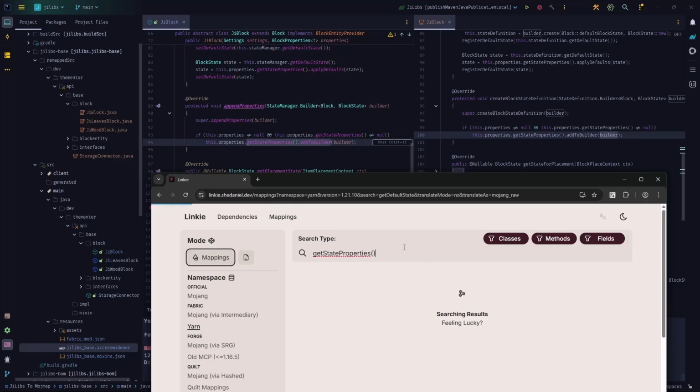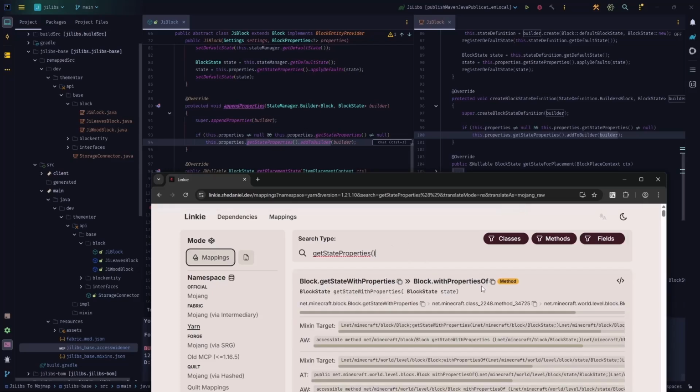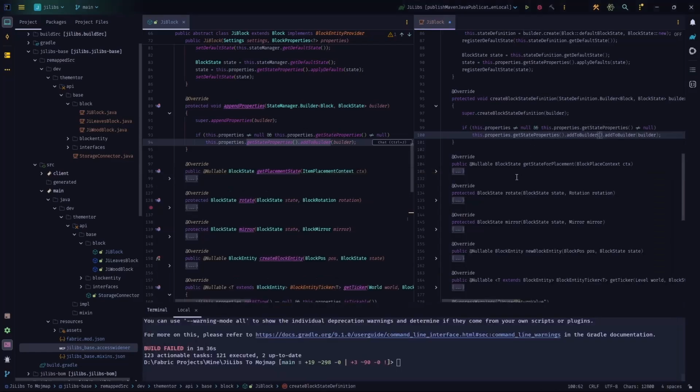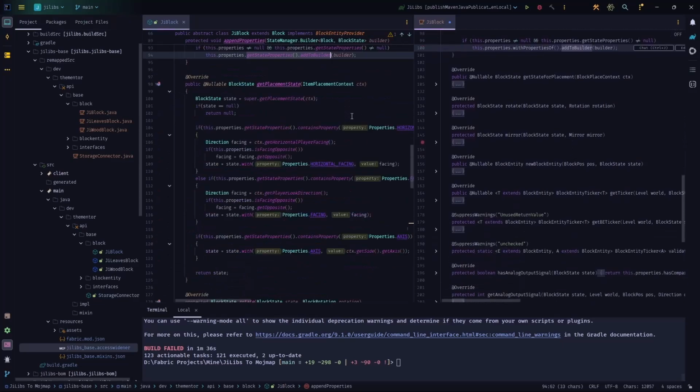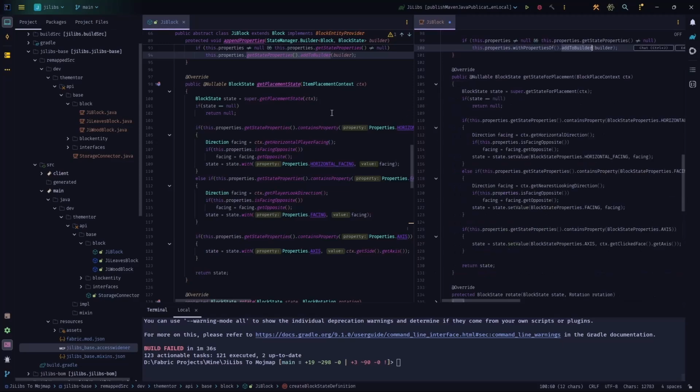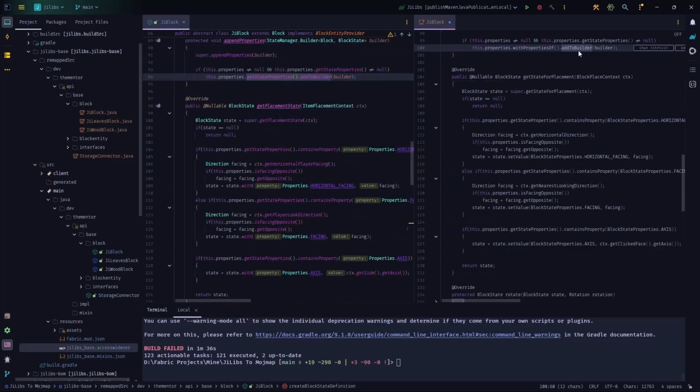Okay, getStateProperties with propertiesOf. Okay, yeah, I guessed so. So this is withPropertiesOf, holy moly, and then addToBuilder. I'm not sure if that's the thing or not. So as you see, although it is translating more than a few things properly, when it comes to the shenanigans that we are doing, sometimes it's failing.